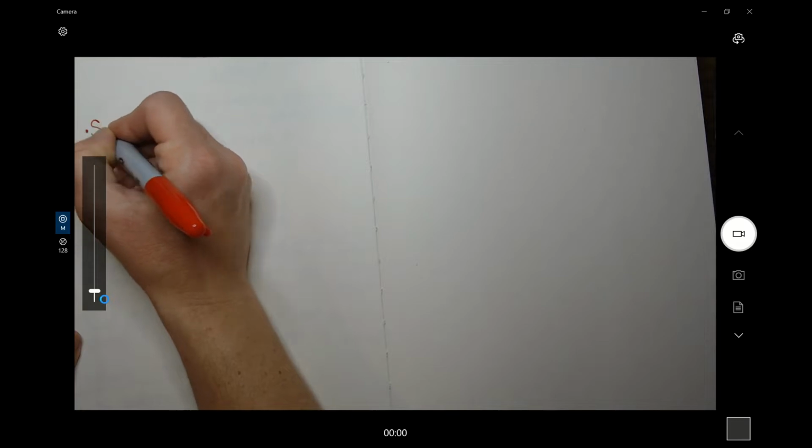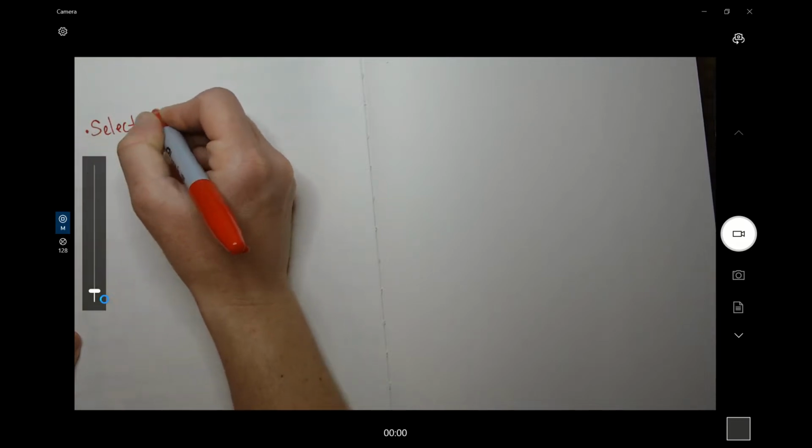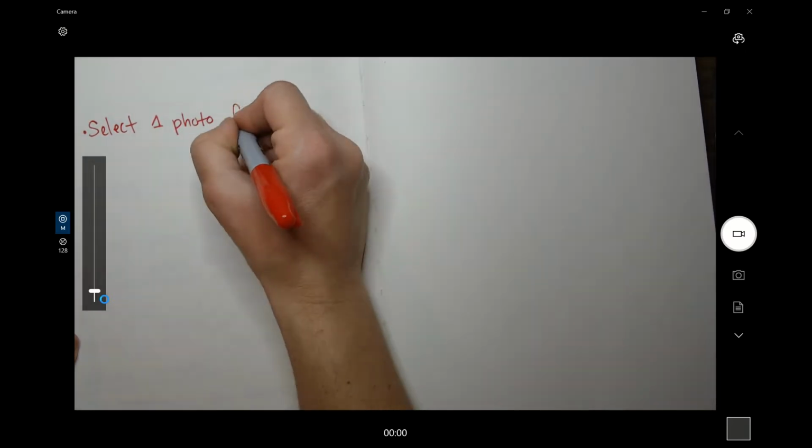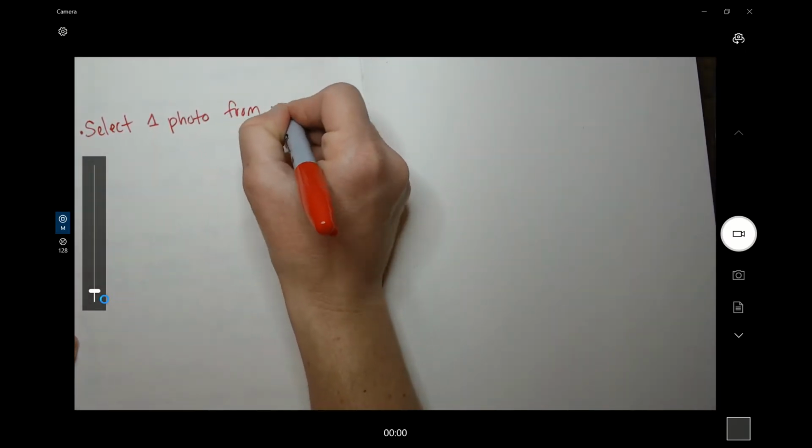Today I want you to go back to the photos that we took for your texture scavenger hunt and select one of those photos, okay? So you're going to select one photo from your scavenger hunt.